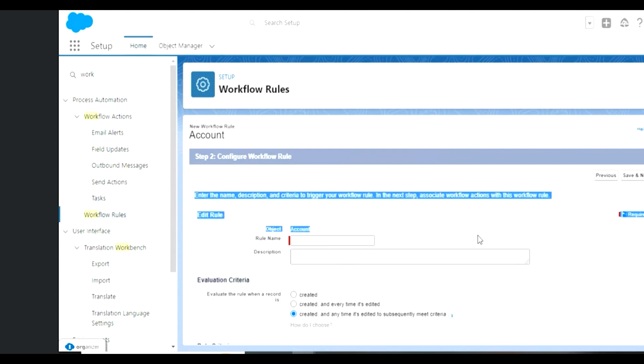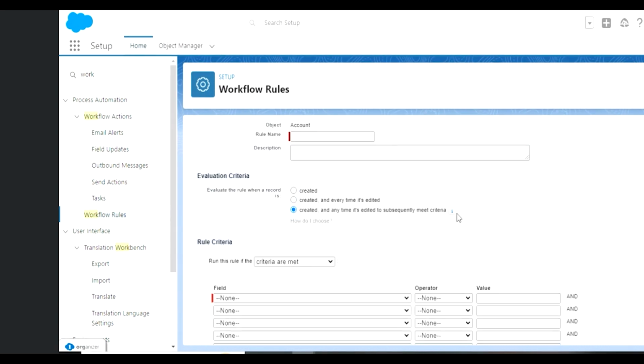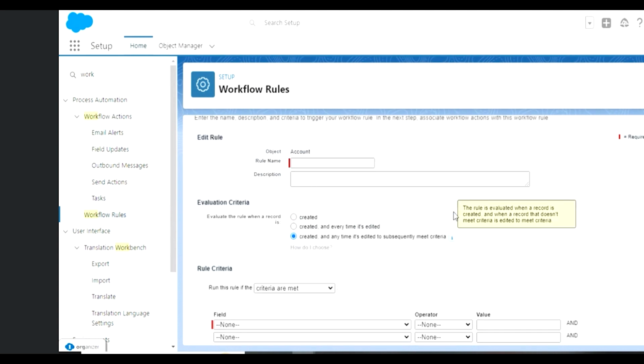Try to read as much as you can and check what help you have on these, so that you can understand.